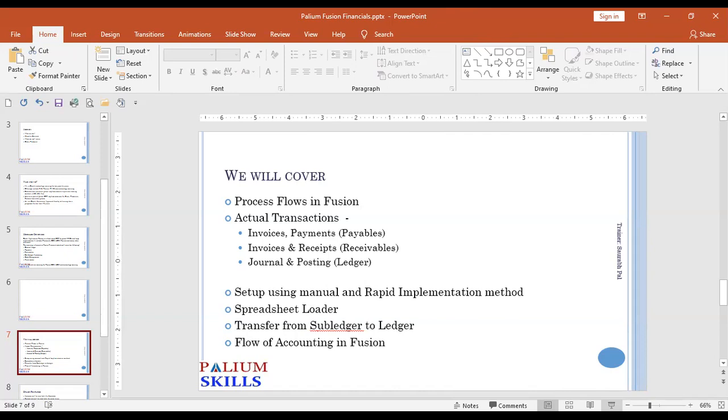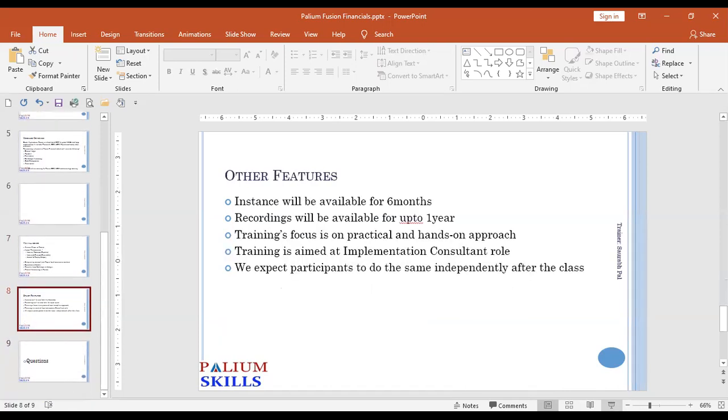and how you can load journals in the ledger through the spreadsheets. Then we also look at transferring accounting transactions from the subledger to the ledger side, and we look at the full flow of accounting in Fusion. So that's the full coverage that we'll be doing in the application.